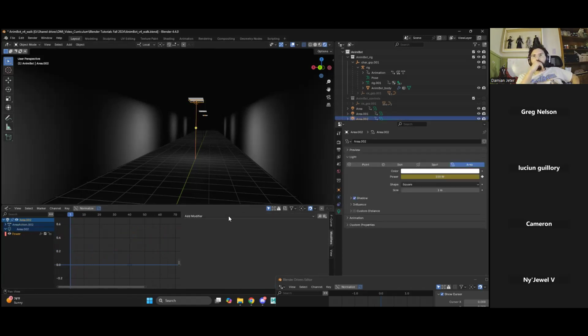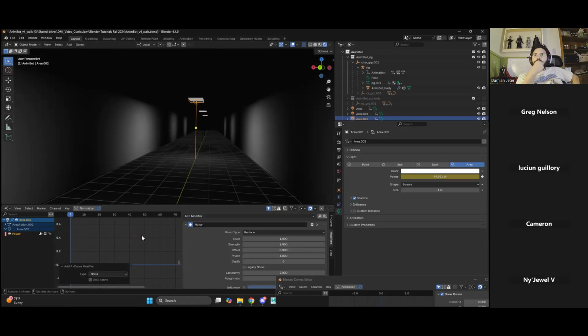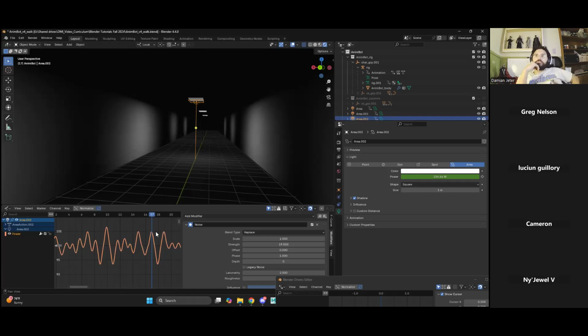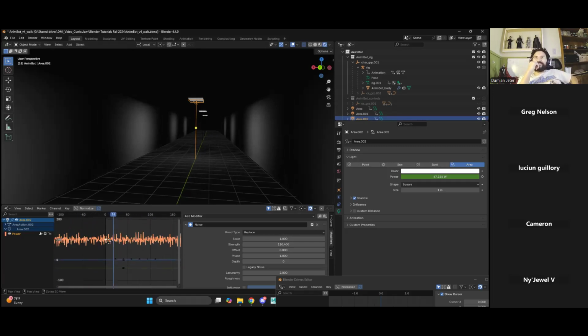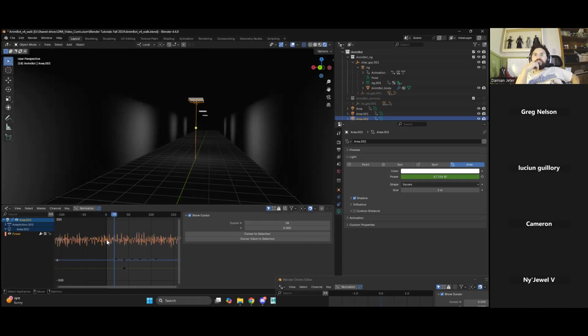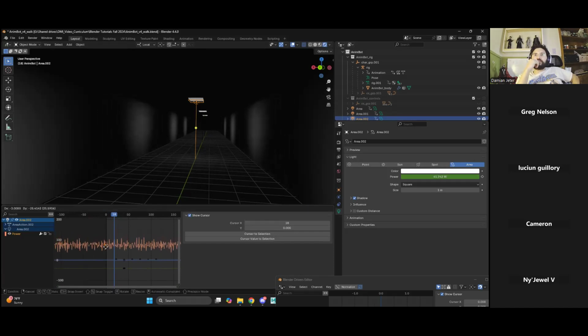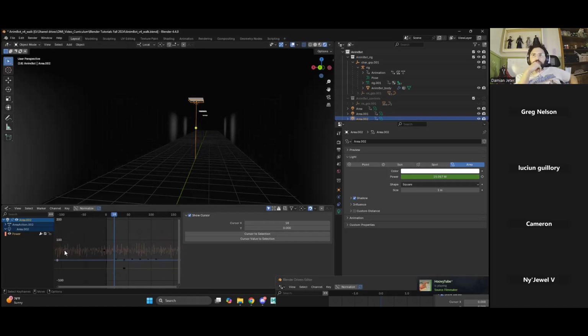Let me do the area light first. I'm going to add a noise modifier to that. Strength. Okay, that's doing it. Let's make it a little stronger. So I can see where 0 is right here, and there's 100, and that's where it's going to top off. So what I want to do is take this, pull it down, and make sure that it's going to be somewhere in the middle here, because I don't want it to go above 100 watts or below 0.